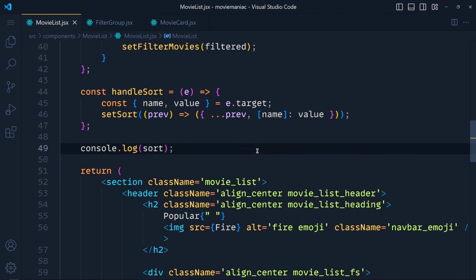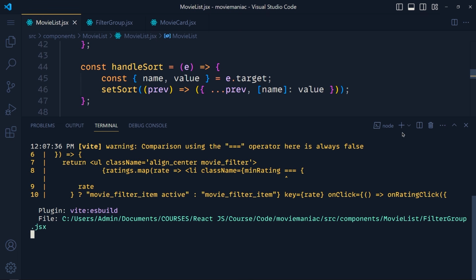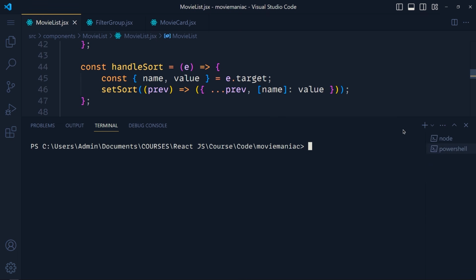Now let's implement the sorting feature in our application. There are many different ways to implement a sorting feature, but here we are going to use one external library called Lodash. It is a very popular library in JavaScript for handling objects and arrays. So open up the terminal, and in the new terminal we write npm i lodash.